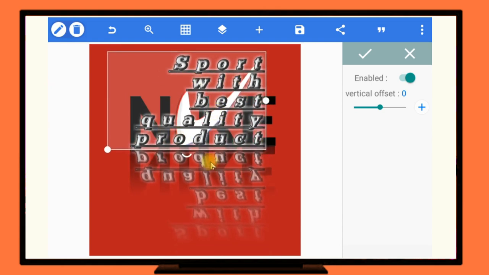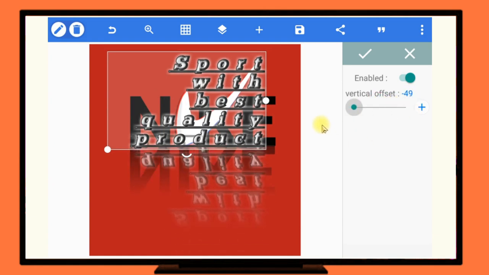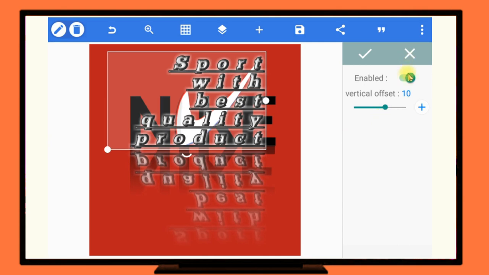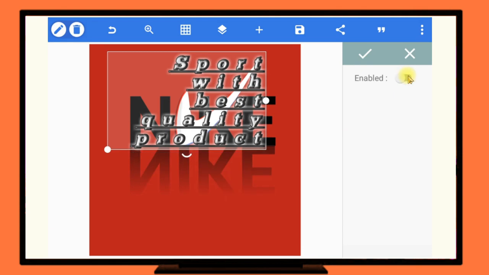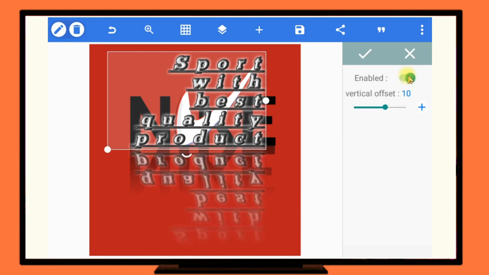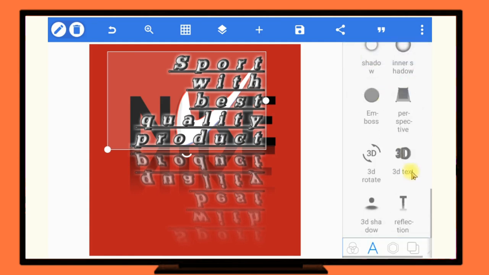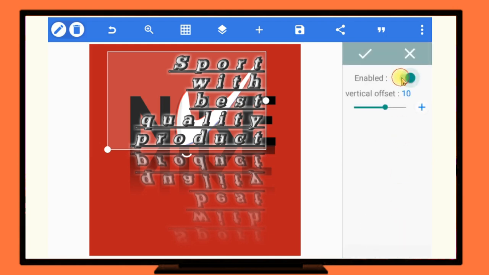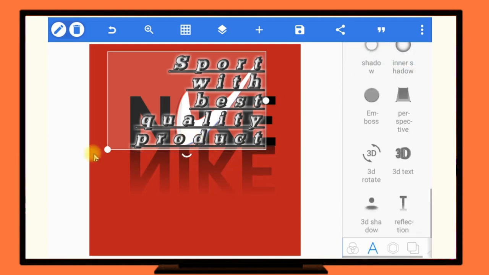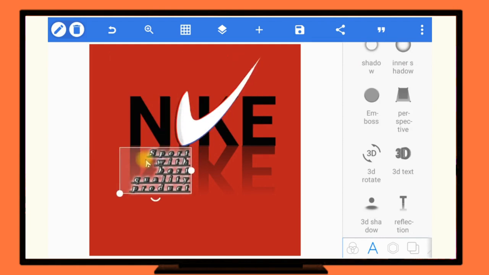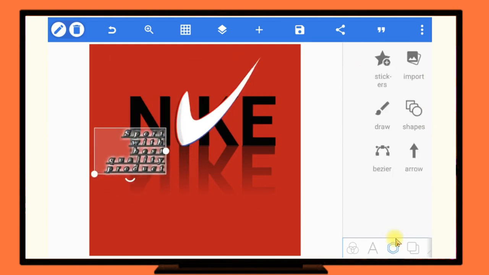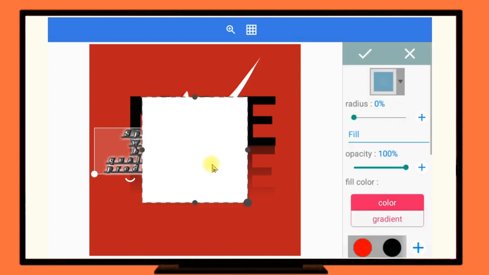So there, now you see where the reflection comes to. You can push it down and make it in. So here is where reflection comes to your text. You can't add this reflection to your shape, but I can show you how to add reflections to your shape. So let's cancel this and continue. As you can see right now, let me show you how to add a reflection to your shape, then I end my tutorial for today.